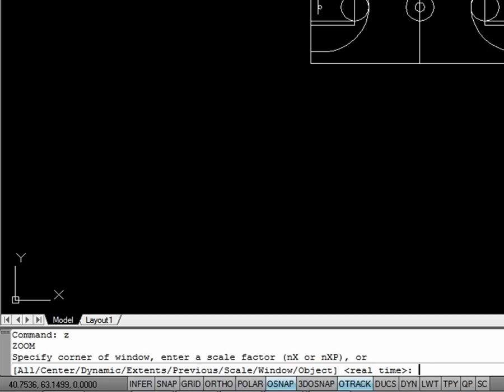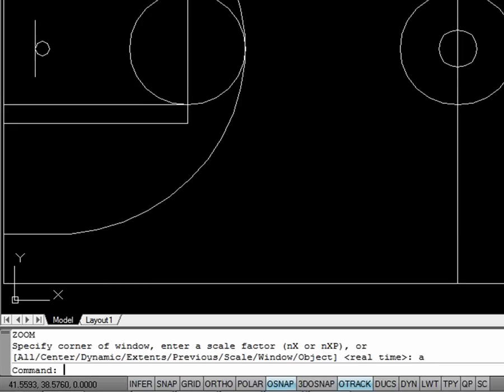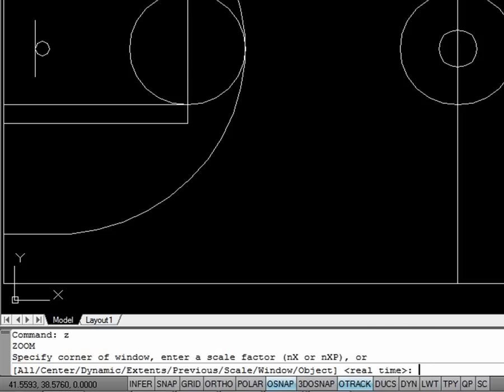Each option is separated by a slash, and the capital letters in the option are what I can type to choose that option. In other words, if I want to zoom all, I can enter an A now for the all option. If I type Z again to enter the zoom command, I could say P for the previous option, and it should zoom out to the view I had previously.